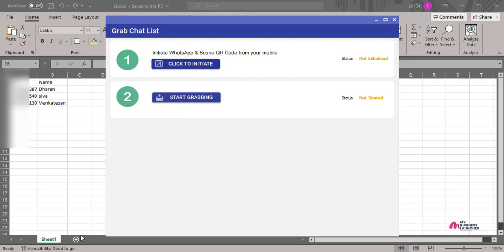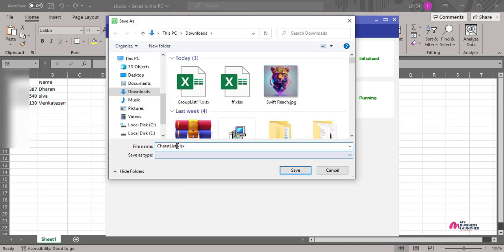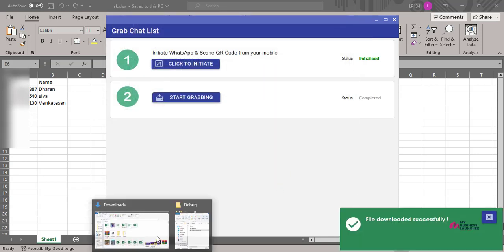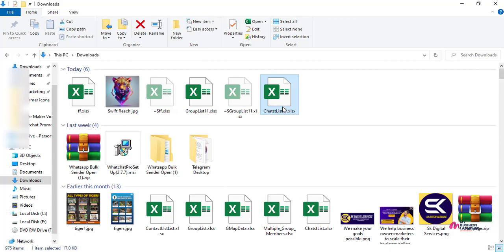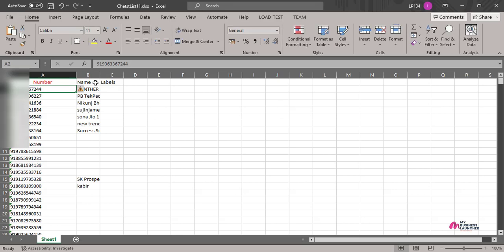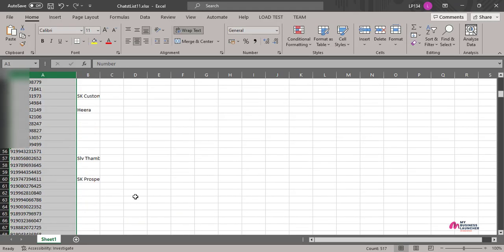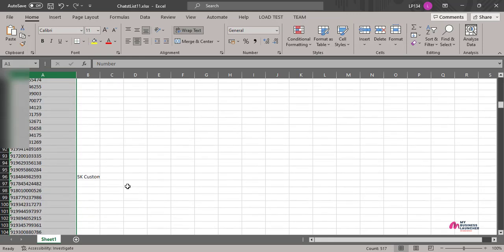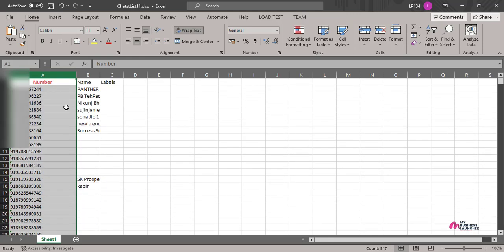So for that you can click here and save it in a single click. When I go and see the Excel, see, there are 517 chats I have in my WhatsApp right now. It exports all the numbers along with the profile names.